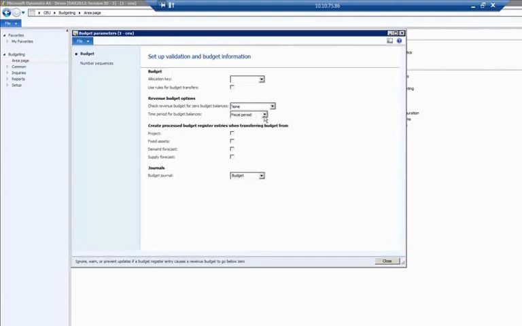Time period for budget balances. This field works in conjunction with the check revenue budget for zero budget balances field. In this field, you are specifying the time period to use upon determining a zero budget balance for revenue budget amounts. The options available in this field include fiscal period. When you mark this option, the system will look at the fiscal period level when determining whether a revenue budget balance would go below zero.